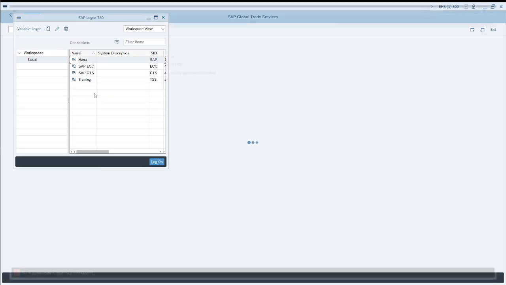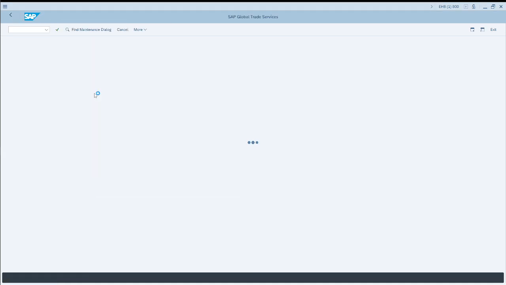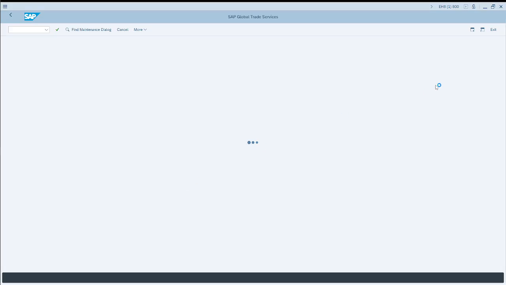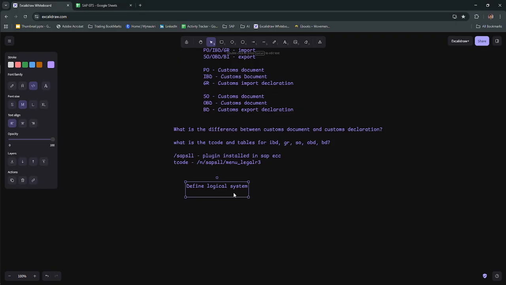Coming back to this topic, you have to define the logical system. There is a separate naming convention which you need to follow. This is loading, so once it is open, I'll let you know. The first step is define logical system. The naming convention is based on the system name you have, for example here it is EH8. Let's assume in your company you have a system called ECC, and then you will have a client for it, right?